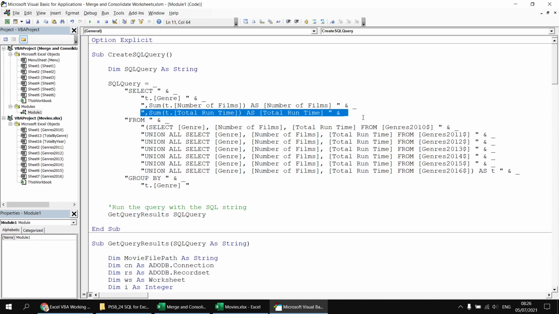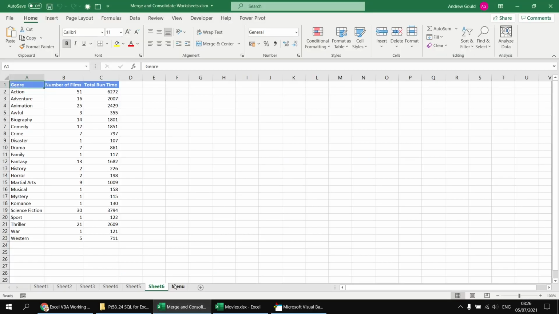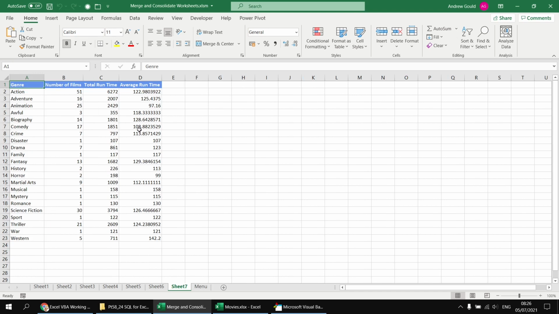Let's copy that last line, the sum of total runtime, and then paste that into the main select list. And then I'm going to divide that by the number of films. So I'm going to copy and paste sum T.number of films. I'll then provide a different alias for the final column rather than total runtime. Let's call that one average runtime. And then if we head back to the menu sheet and run that query again, we've generated our own aggregate from the aggregates we've summed.